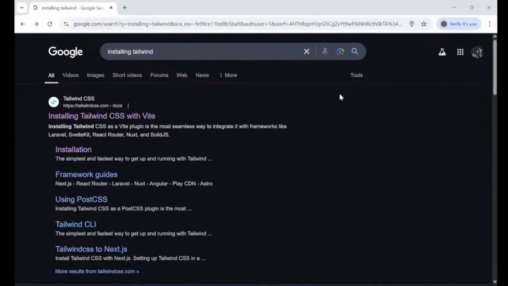Before we start using it, let's quickly understand what Tailwind CSS is. Tailwind CSS is a powerful utility first framework that makes building responsive websites faster and easier. Unlike traditional CSS or frameworks like Bootstrap, Tailwind lets you style elements directly in your HTML using predefined utility classes, eliminating the need to write custom CSS.